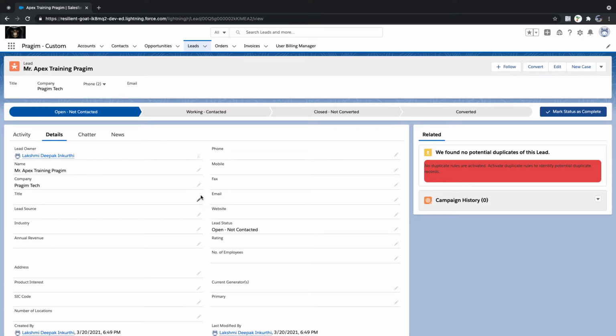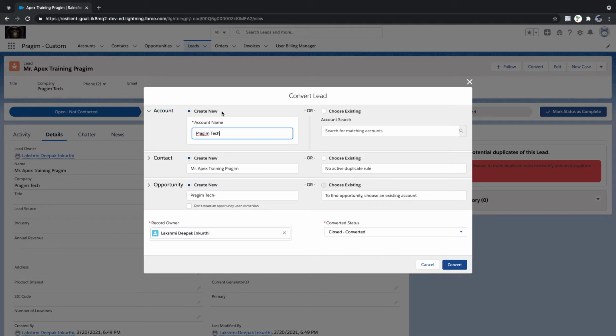Lead will be converted. How will the lead be converted? Lead will be converted into four different objects. As soon as you convert a lead, it will create one account, one contact, one opportunity, and one task. If I say convert, now it is trying to create a new account, or you can also choose an existing account, whatever you want. Either create a new one or choose the existing one if they are from the same company. The same way, you can create a new contact or choose an existing contact. Opportunity is optional, you can create it or not.